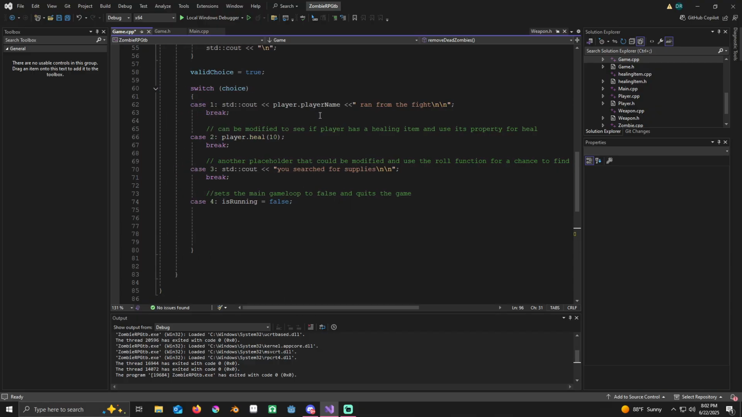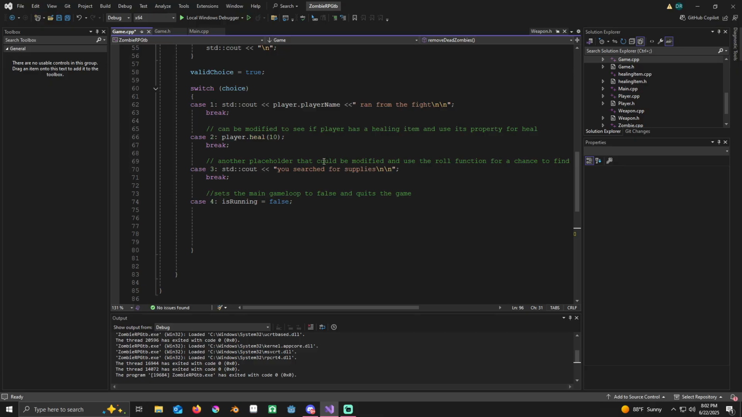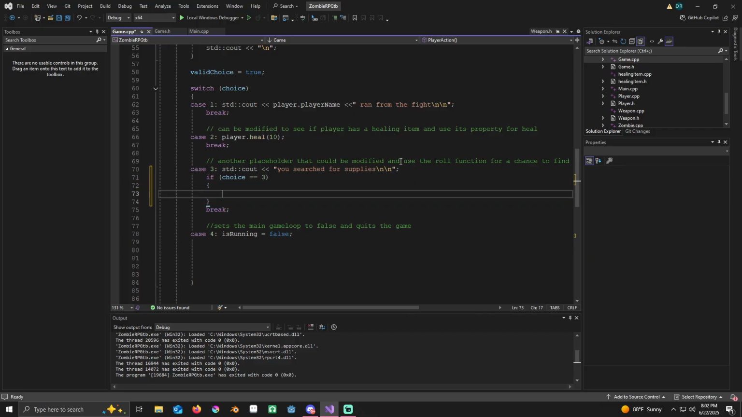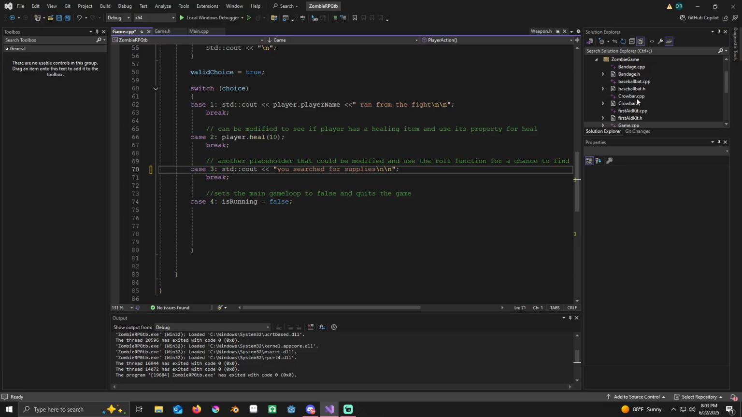To actually have it do stuff. Besides this one does something. This actually closes the game. This one can be modified to use the random number generator I created to create a chance to search for supplies, and then search for supplies if it hits the numbers. So by doing that, if you wanted to, you could just say before you break, then you could just paste your code in here. That's case 3, or you could just add whatever. That way you just have the if statement.